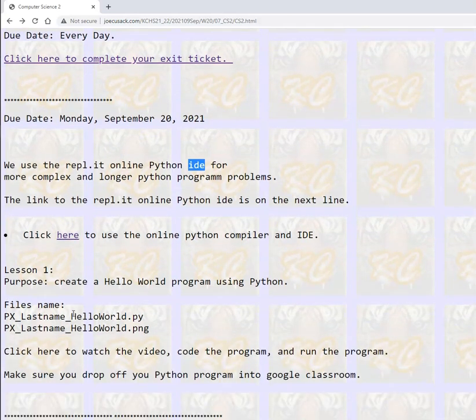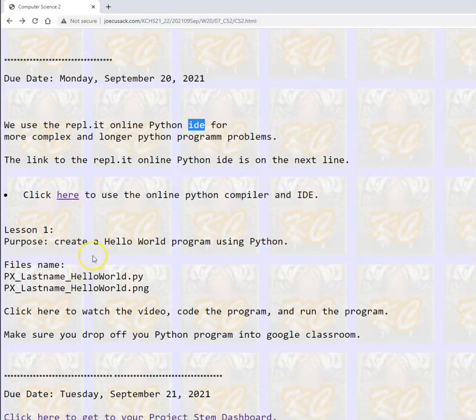So our first assignment is we're going to do a HelloWorld program. Here's the file names. You're watching this video right now, so you clicked on this, and make sure that you drop off your Python programs into the Google Classroom. So let's take a quick look at the IDE.